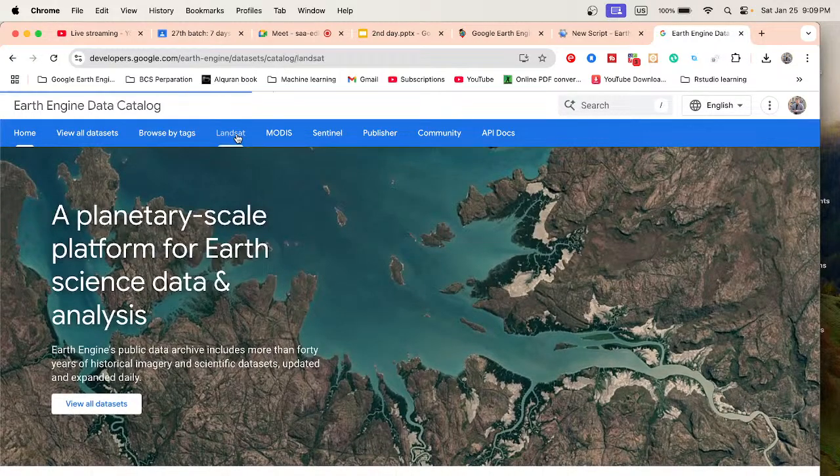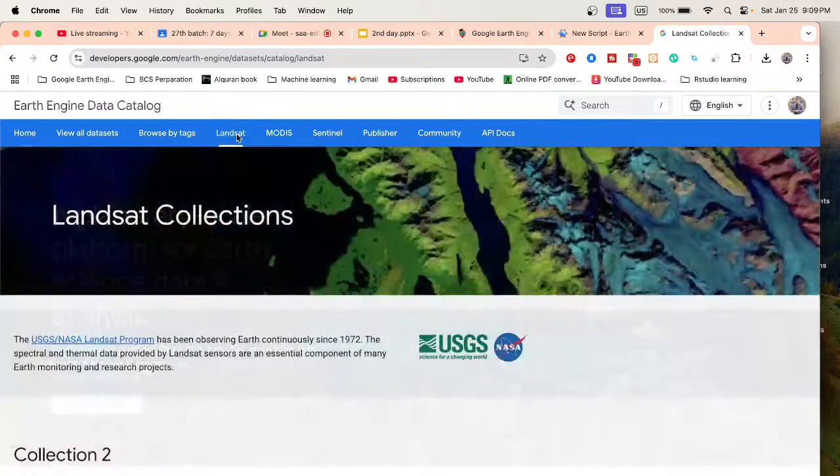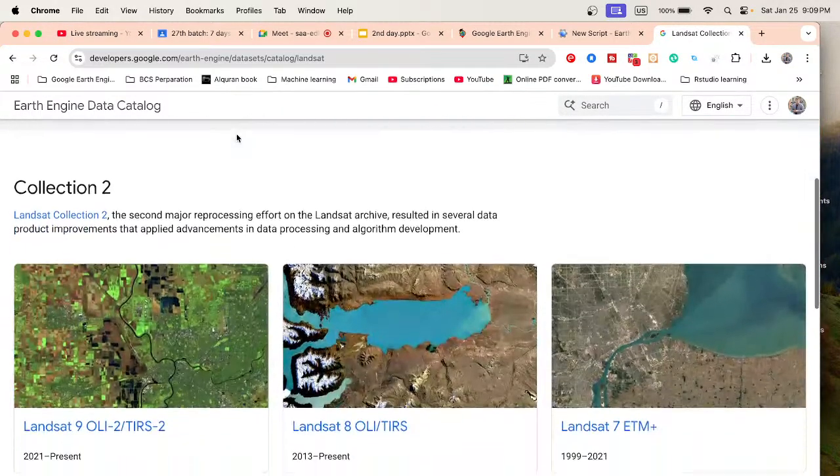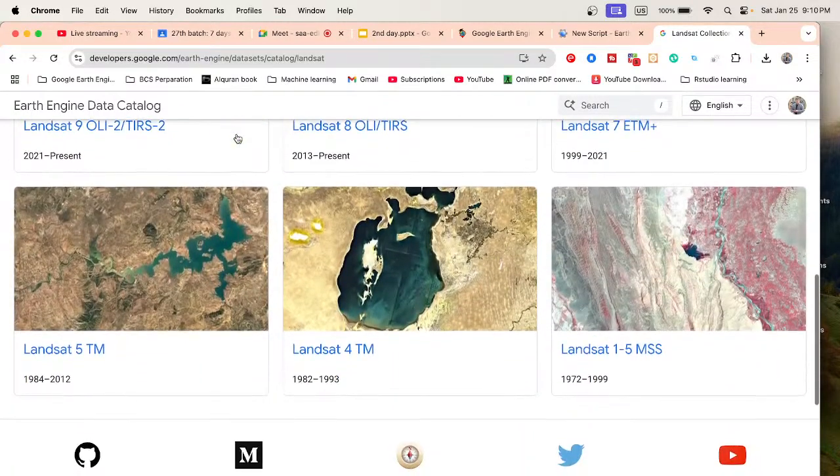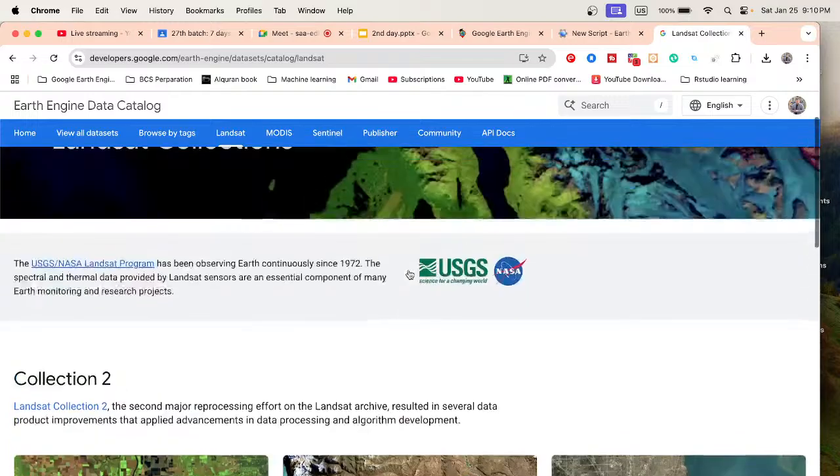When I click on the Landsat, then I can get all of the Landsat data such as Landsat 9, Landsat 8, Landsat 7, Landsat 5, Landsat 4, Landsat 1 to 5. So all of that we can easily get.